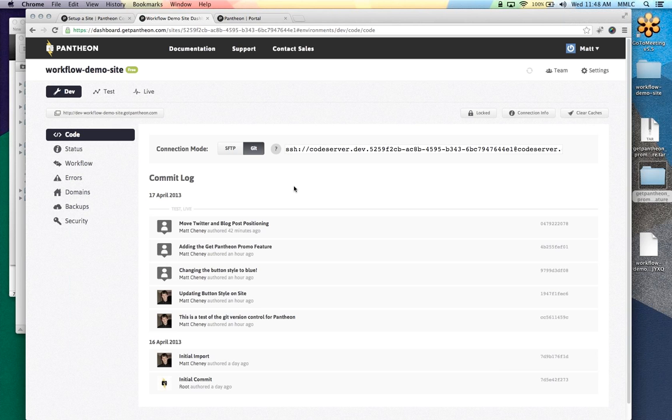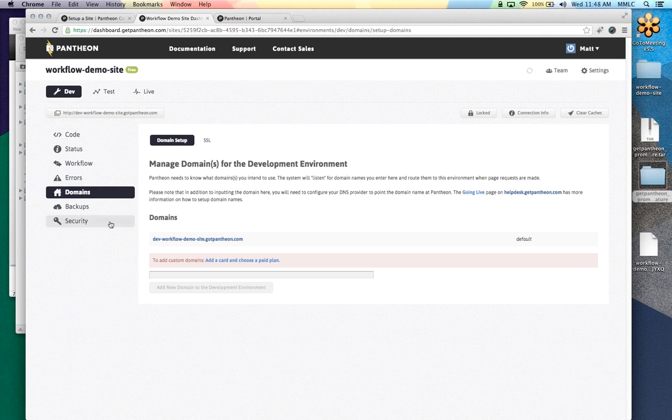Great. Does Pantheon offer Git flow integration? Pantheon does not offer Git flow integration specifically, no.